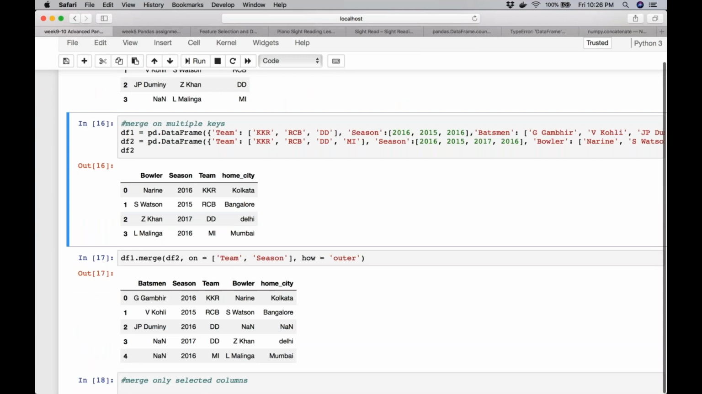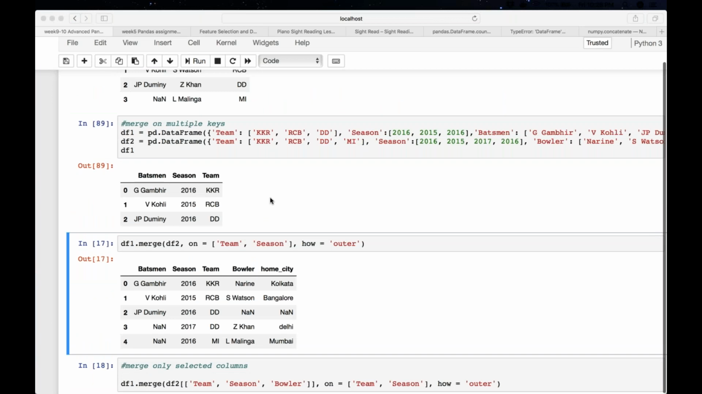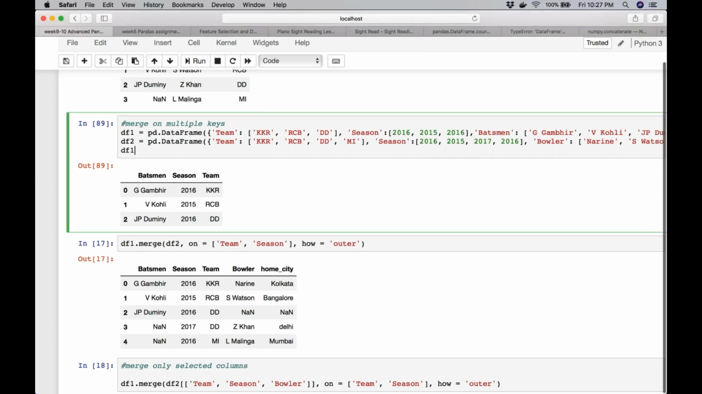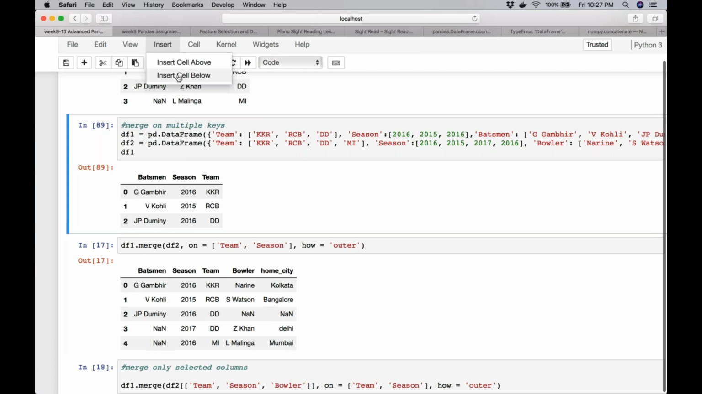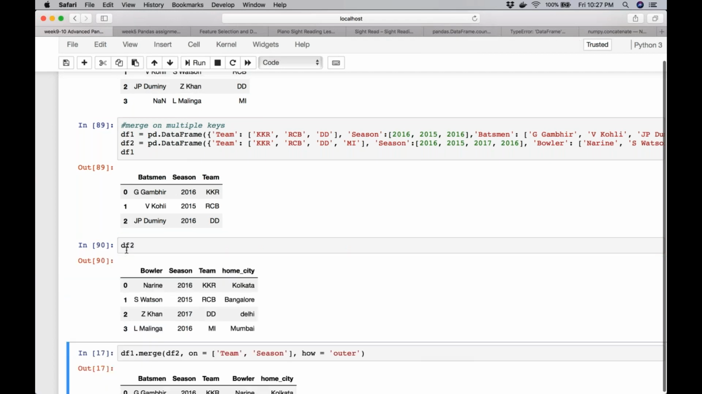Okay. So now we have two more data frames. Now we have a df1. So there's a new column called season. That's the only change from the earlier data frames that we've been seeing. And the df2 is okay. So there is a home city also. So it just gets a little more interesting.